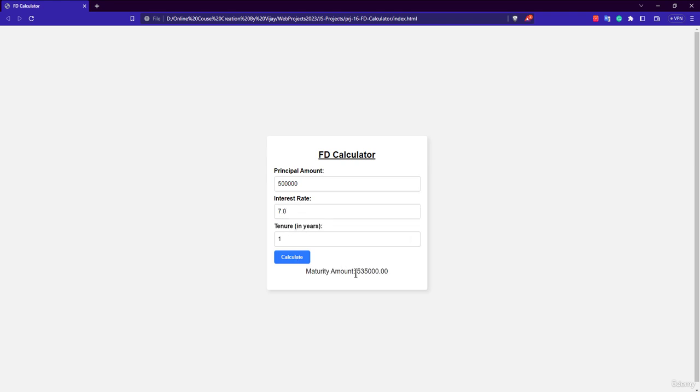So if I click on it, then you can see 5.3, meaning you are going to earn interest of like 35,000 for 1 year. And if I increase here too, then the interest will increase to 70,000. So this will be the application. If I refresh, then the values will go to default, which is the placeholder text. Okay, so we are going to build this application.